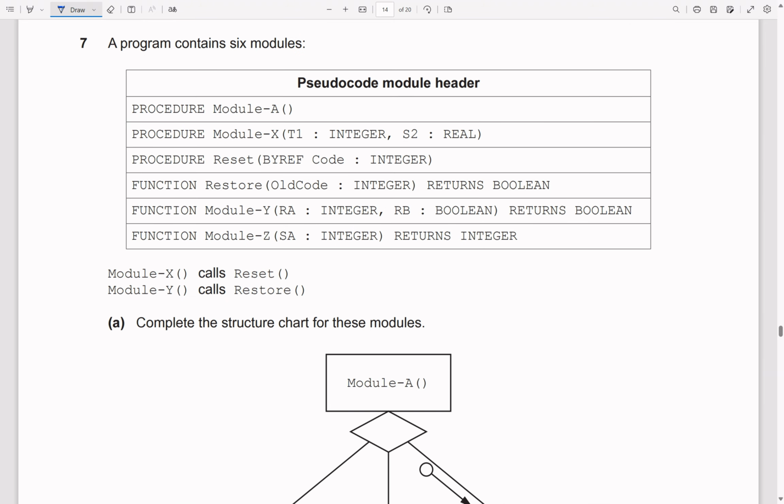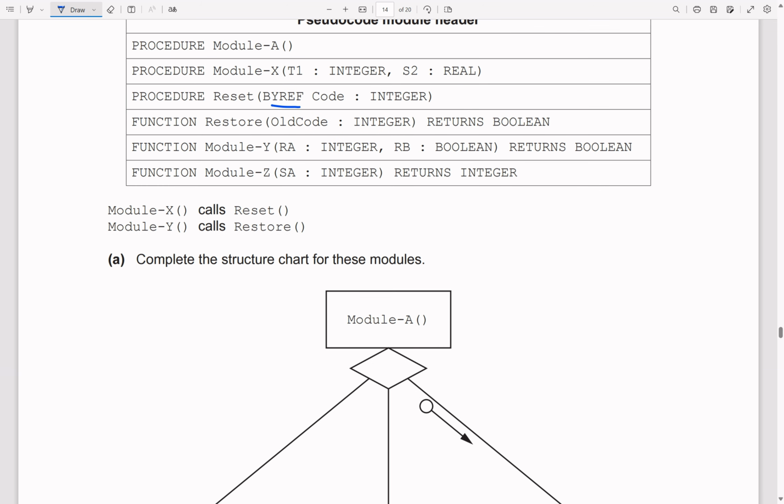Right, then a program contains 6 modules. So x takes 2 parameters. Then reset, this is going to be used by reference. Then those 3 are all going to be procedures. Then we've got 3 functions. Restore takes an integer and returns Boolean. The next one takes an integer and a Boolean, returns Boolean. And the next one takes an integer and returns an integer. It says module X calls reset and module Y calls restore. Complete the structure chart for these modules.